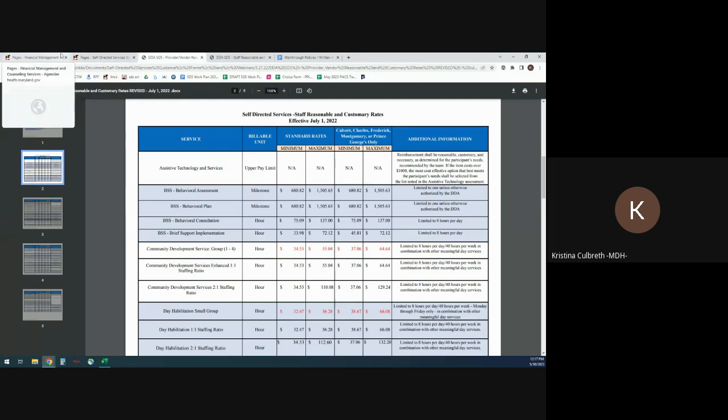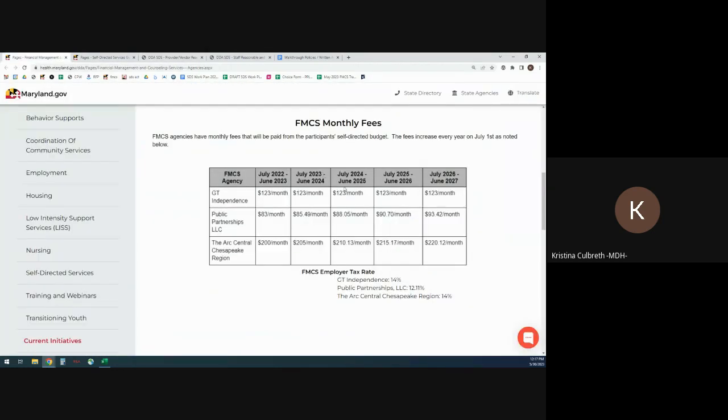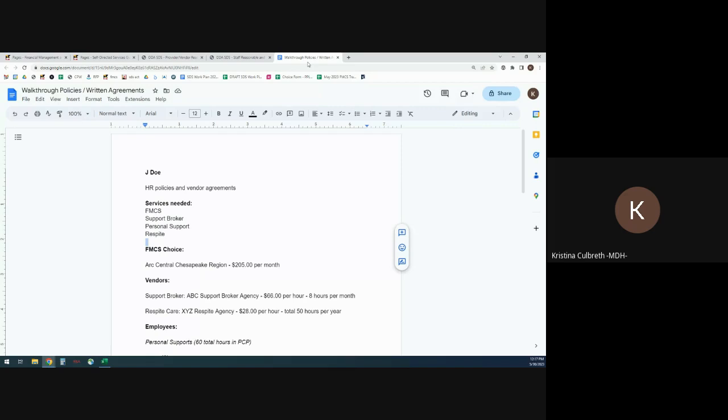It also might be important to have readily available the FMCS monthly fees that can be found on our website under FMCS agencies. As a team, you may also want to gather any written human resources policies that you may want to apply to employees. And if you're using vendors, you may want to gather any written agreements that you have with those vendors. So today, for our example, I have a document listing those details in one space so that we'll use that as we do this example.